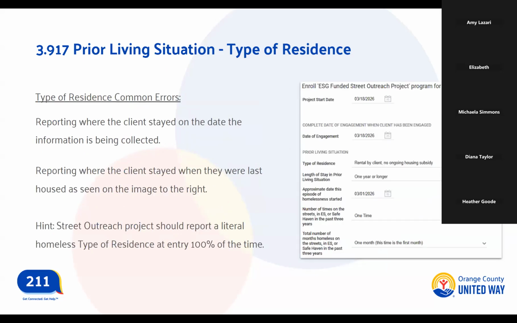Some common errors for a type of residence field include reporting where the client stayed on the day the information was collected. The type of residence question reflects the living situation type for the night prior to program enrollment. Another error includes reporting where the client stayed when they were last housed due to phrasing like, "What was your last type of residence?" or "Where did you last stay?" The framing of those questions may not be targeted enough to capture where the client stayed the night prior to project entry.